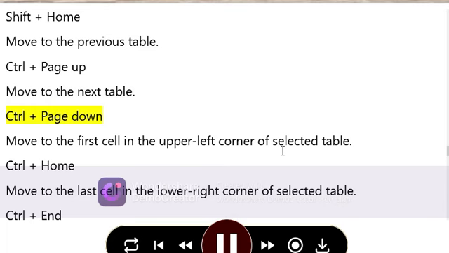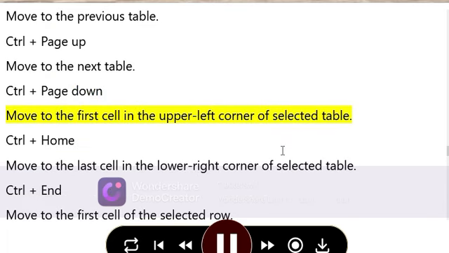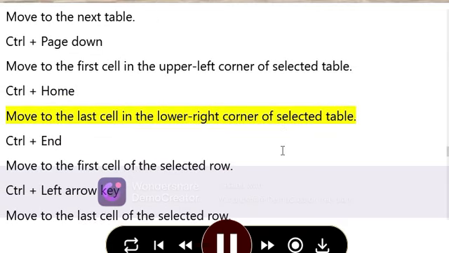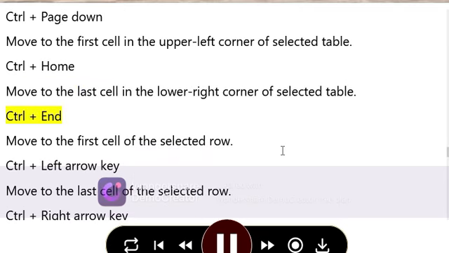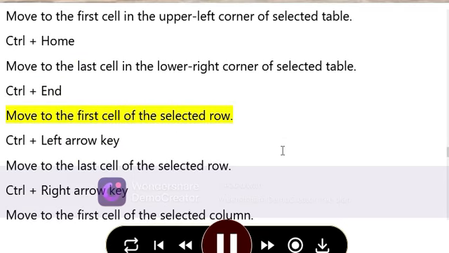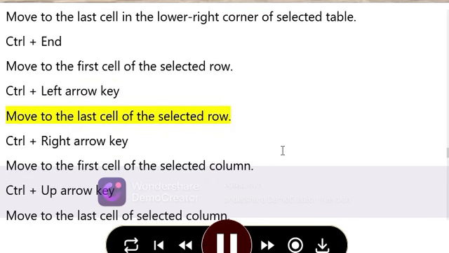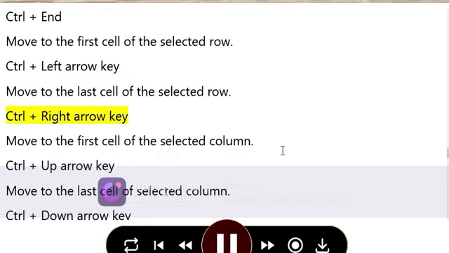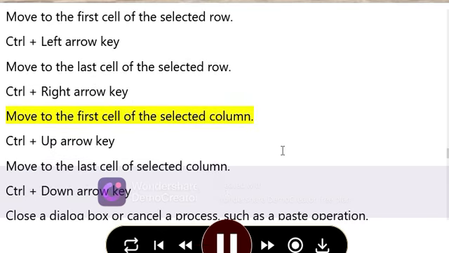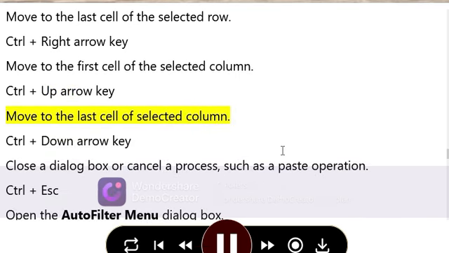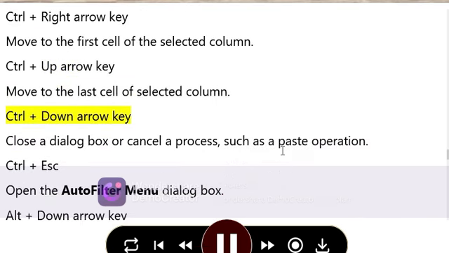Move to the next table. Control plus page down. Move to the first cell in the upper left corner of the selected table. Control plus home. Move to the last cell in the lower right corner of the selected table. Control plus end. Move to the first cell of the selected row. Control plus left arrow key. Move to the last cell of the selected row. Control plus right arrow key. Move to the first cell of the selected column. Control plus up arrow key. Move to the last cell of the selected column. Control plus down arrow key.